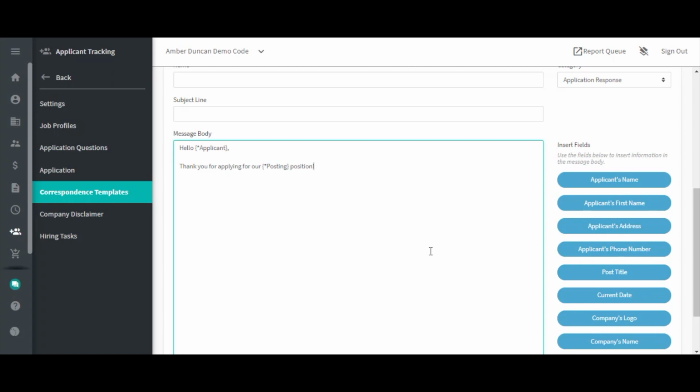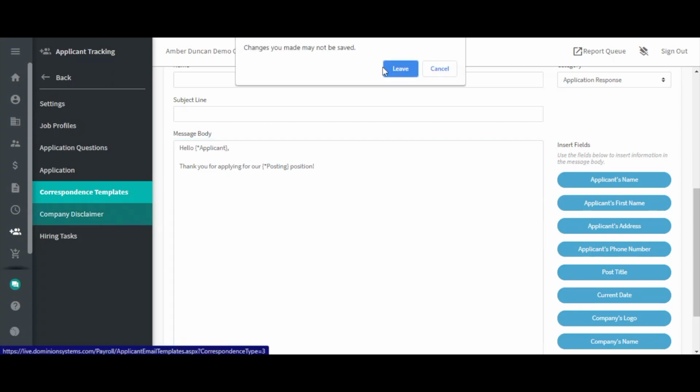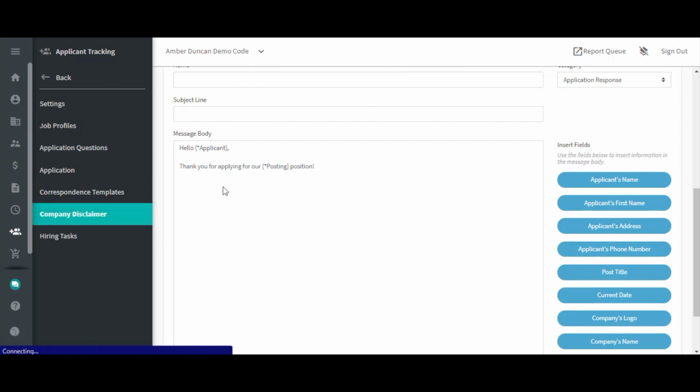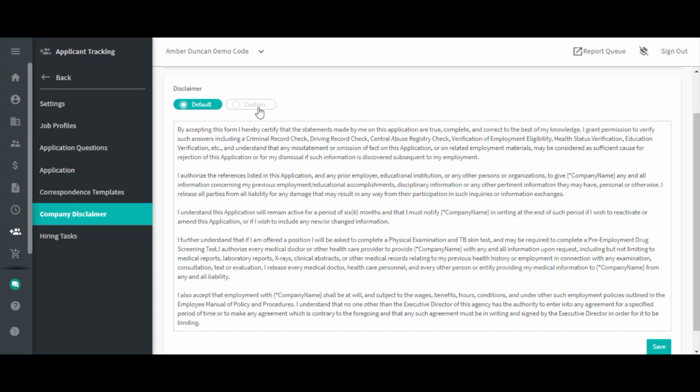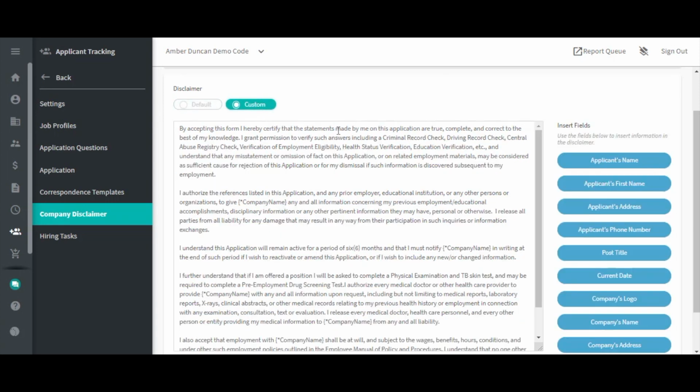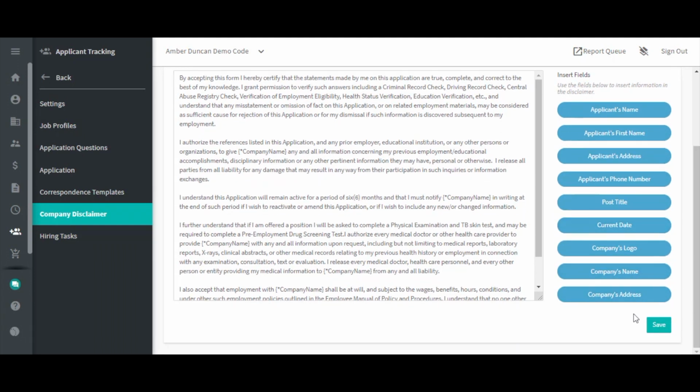The last optional setup component is found under Setup by clicking on Company Disclaimer. There will be a default disclaimer. If you wish to change the default, select the Custom option. You'll be able to use dynamic fields just like you could in your correspondence templates.